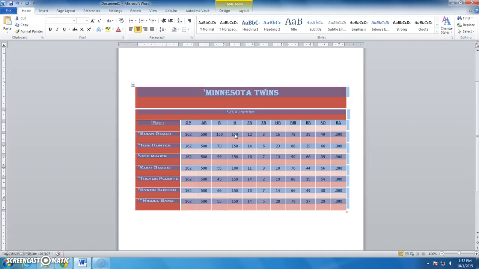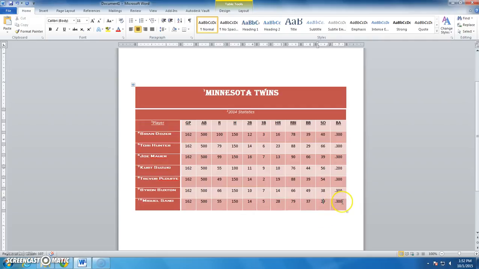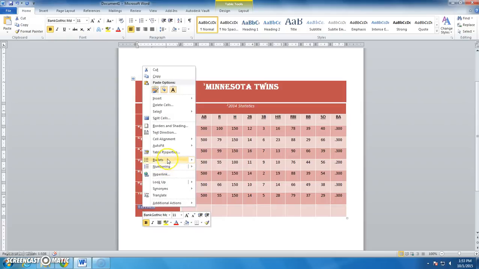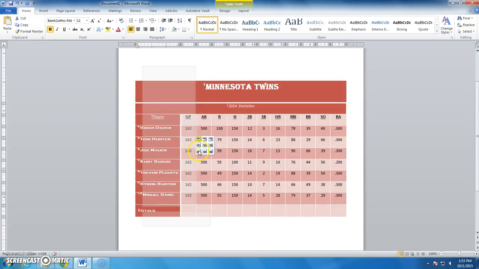Okay, next thing we're going to do, we're going to add a row to the bottom. So a quick, easy way to do that is just click after the 300 batting average here and hit Tab. We're going to call this Totals. See, we have to take off our superscript. So undo the superscript, call it Totals. Okay, we want to move this as well. So right click, we'll go Cell Alignment, bottom left.